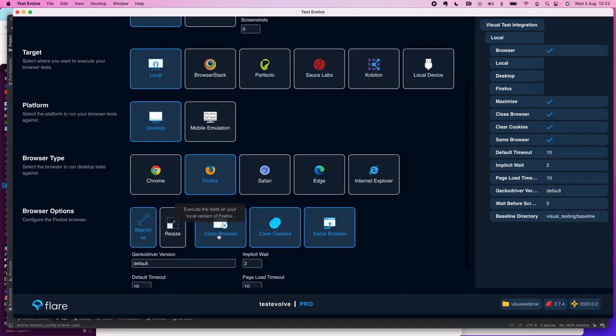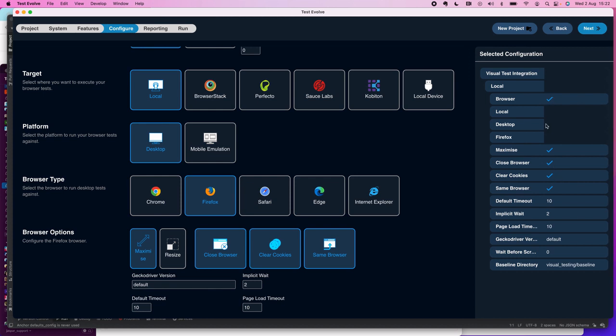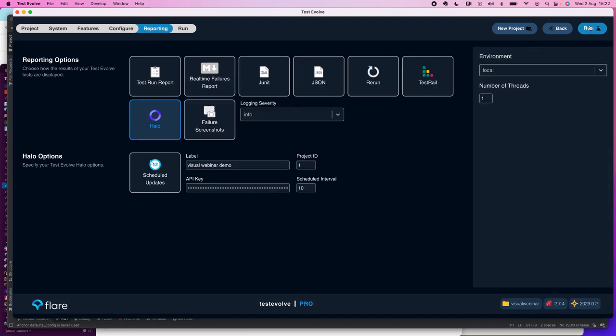So I'll click on local, then Desktop, and I'm using Firefox a fair bit at the moment, so I shall select that. I build up my inventory on the right hand side. I can click on next, and then we're presented with our reporting options. So there's a few things we have here. We have a local test run report within Flare itself.